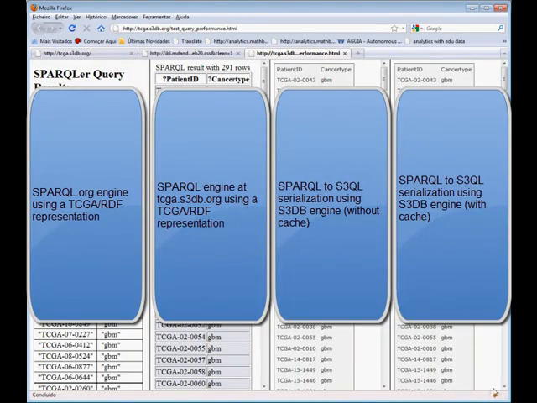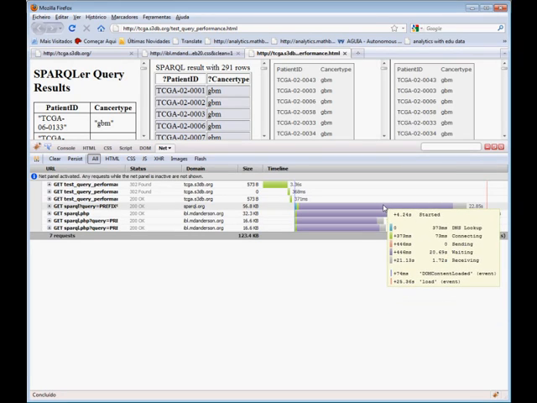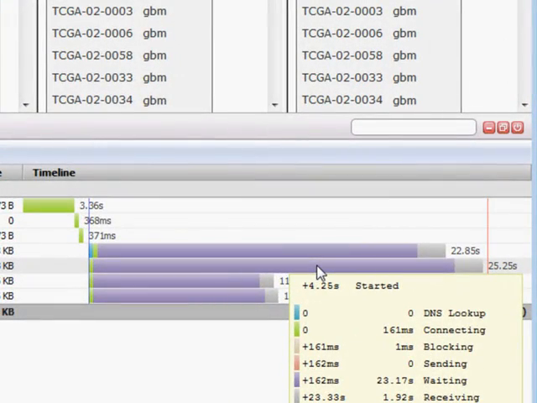Let's open Firebug again and see how well these queries did. You can see that the third and fourth frame are quite a bit faster than the first and second frame. SPARQL.org responds in about 22 seconds, whereas the query executed on the SPARQL engine on the server where the TCGA data is stored takes about 25 seconds.